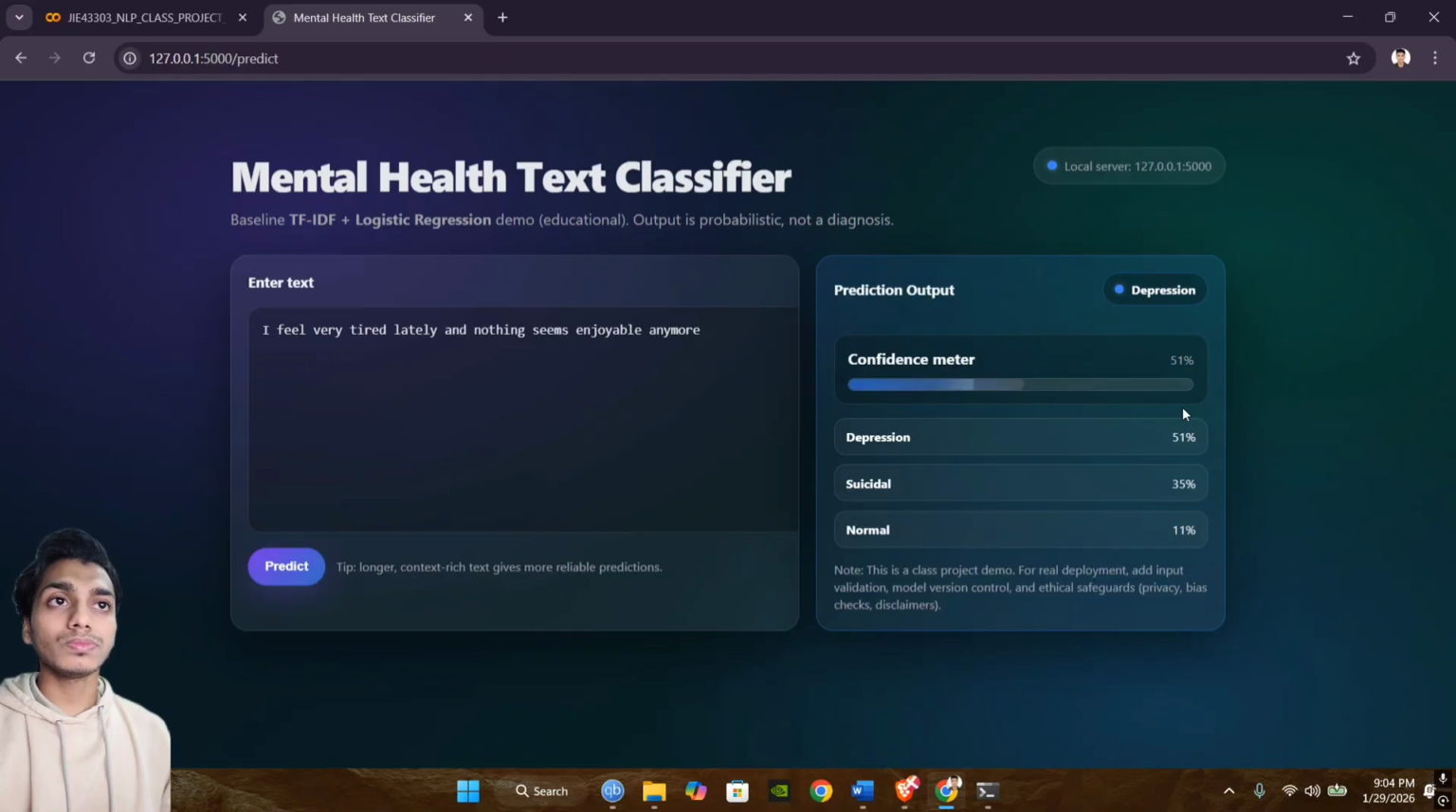You can see the predicted class is shown here. Below it we see an animated confidence meter indicating the model's confidence. We can see here the depression level, the suicidal level and the normal level. Basically, class-wise probabilities are displayed, allowing transparent interpretation of these predictions. Also, the color-coded outputs enhance clarity and user experience.